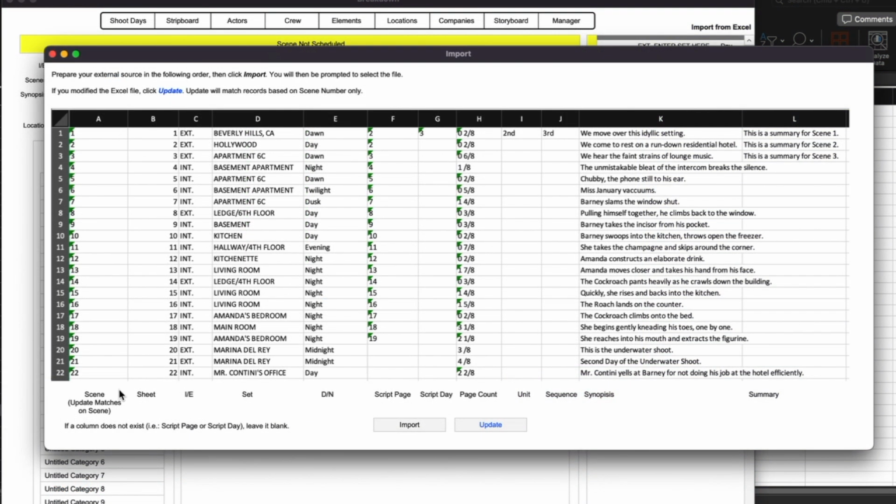Now, this looks like an Excel file here. This just gives you a little bit more information. It tells you to prepare your external source, your Excel file, in the following order, and then click this Import button. I'm going to go over the second part, the Update option, later.